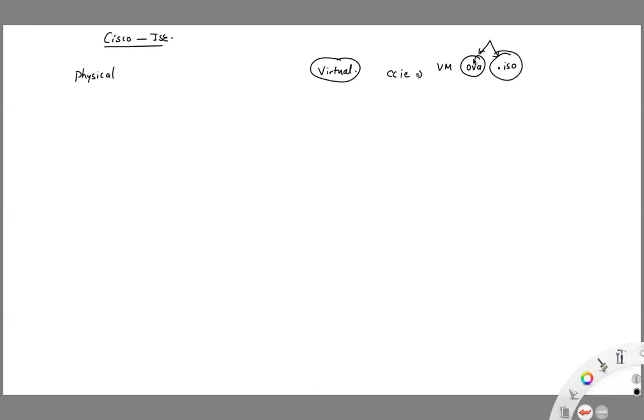Now let's understand this. Cisco ICE has a physical as well as virtual form also. In your CCIE lab, you are always going to see the virtual one. And in our lab practice also, we're going to see it as a virtual machine, OVA or .iso file. I have it, both are there. So these are the ones which are going to be used in your CCIE preparation. In production, you will see the physical devices.